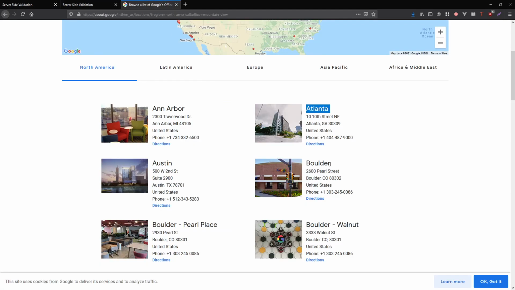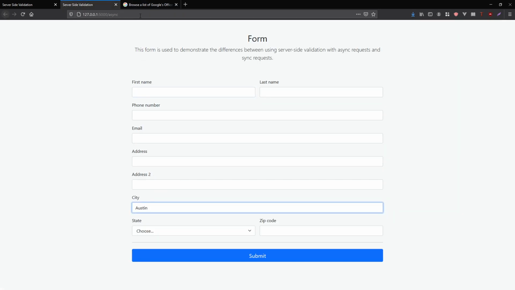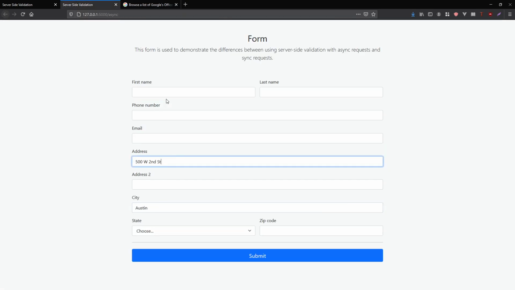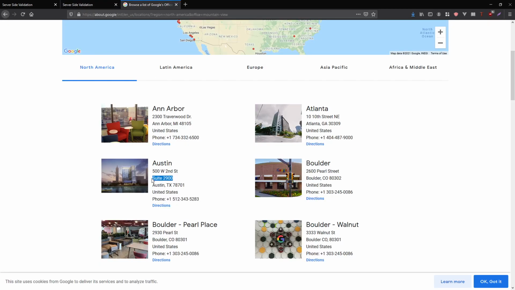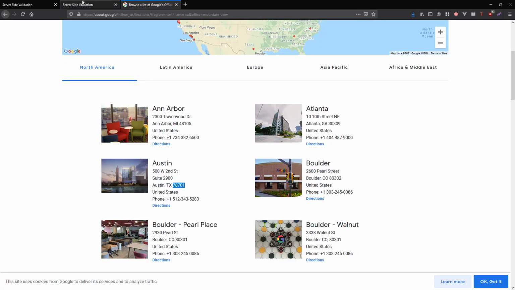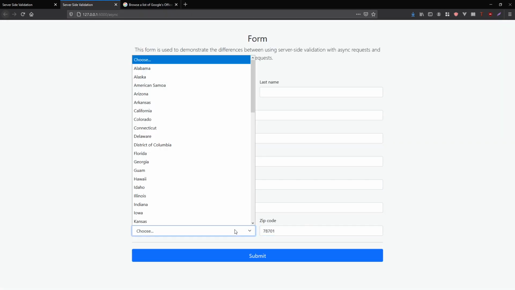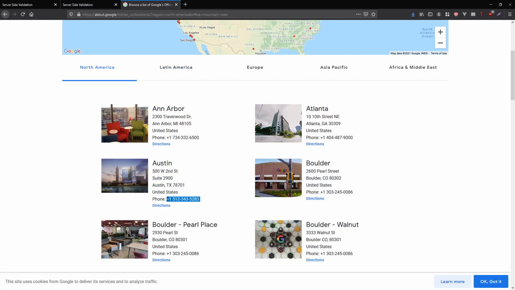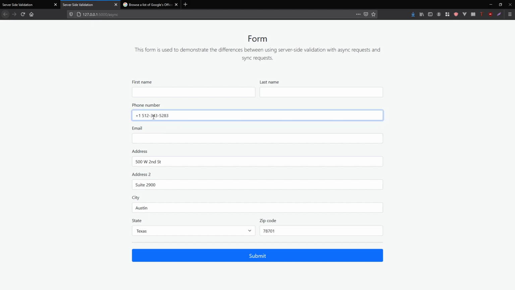So I guess I can pick any example. So let's choose Austin here. So the city is going to be Austin. And then here's the address. So 500 West 2nd Street, Suite 2900. And then the zip code is 78701. The state is Texas, and then the phone number is going to be this, and I'll just remove the extra characters just to keep it simple.